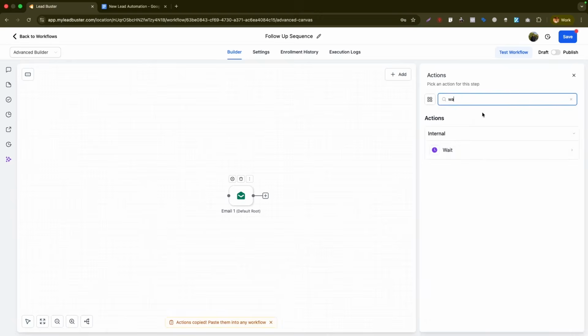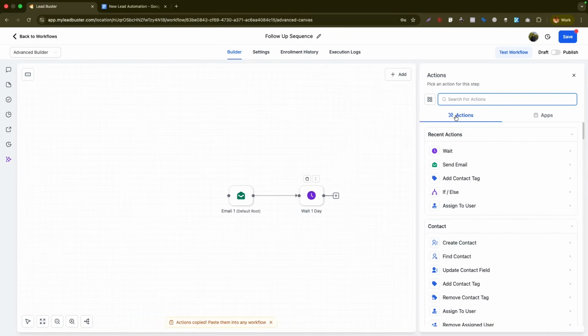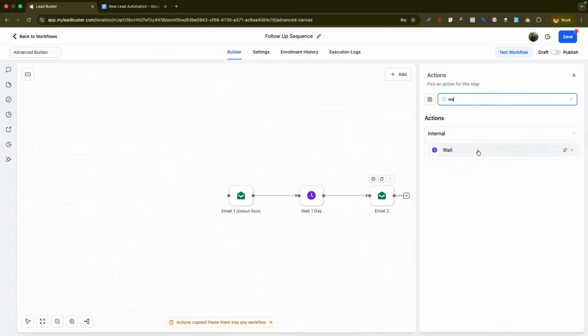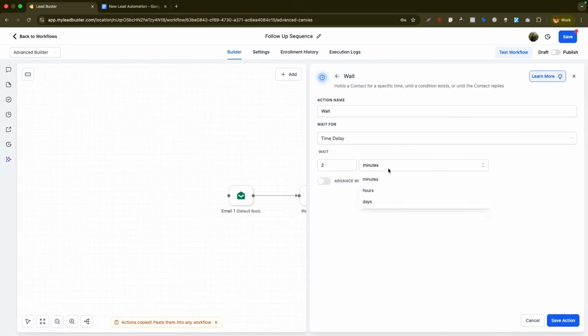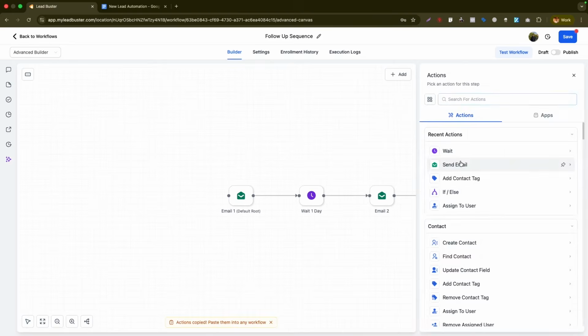And then we will do wait for, I don't know, like 1 day to send out the second email. So 1 day. And then we will send out email 2, email follow-up 2. And then we will do one more wait, maybe do it for 2 days now. Right, so this is how we create our follow-up sequence. And then do this email 3.